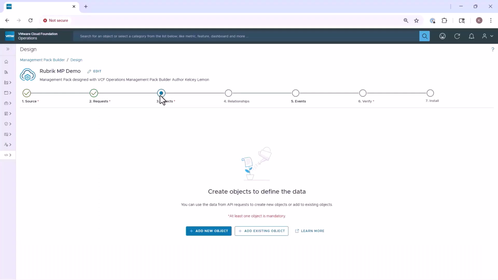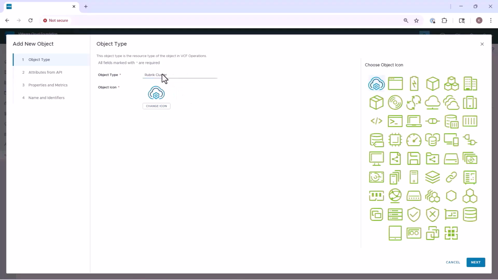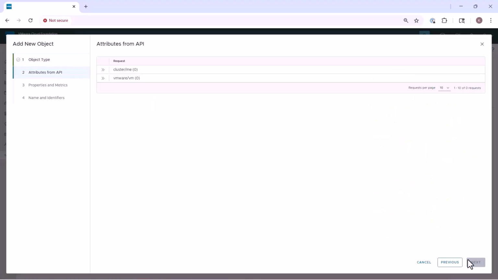Let's go ahead and start by creating a new cluster object. We're going to start by specifying the object type, and in this case, we'll call it Rubrik Cluster. We're going to select an icon to represent this object type in VCF Operations. Now we can see that the Management Pack Builder has extracted all of those attributes from the JSON response that's been cached, from the request that we defined in the previous section.